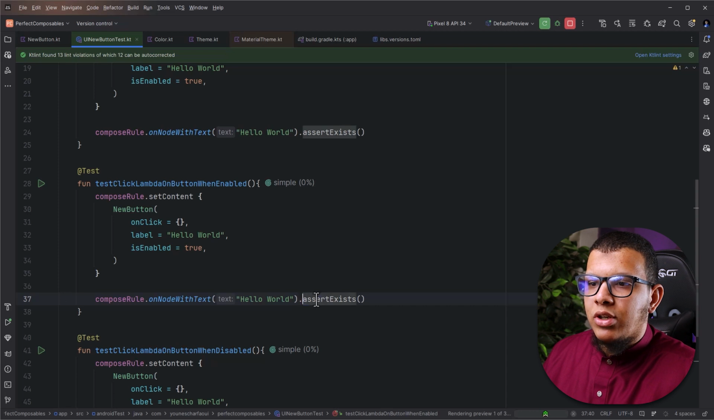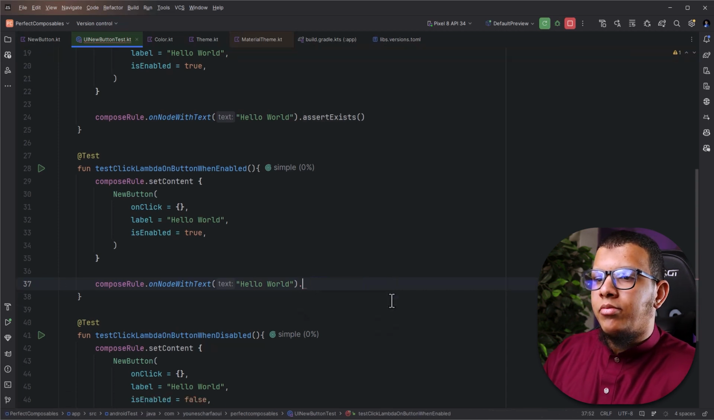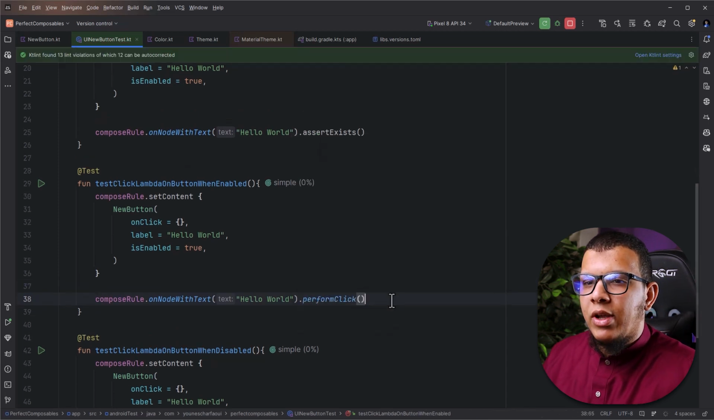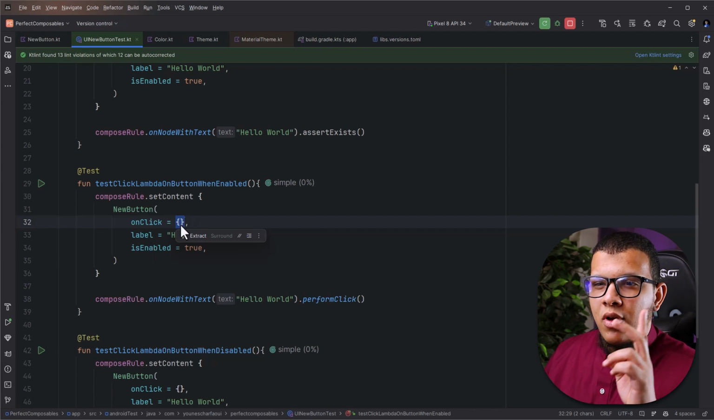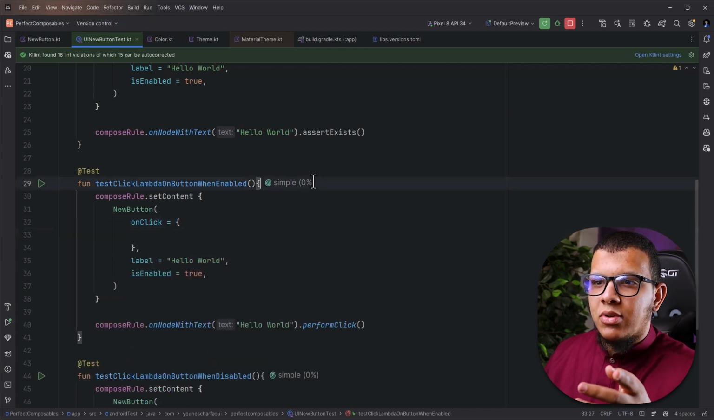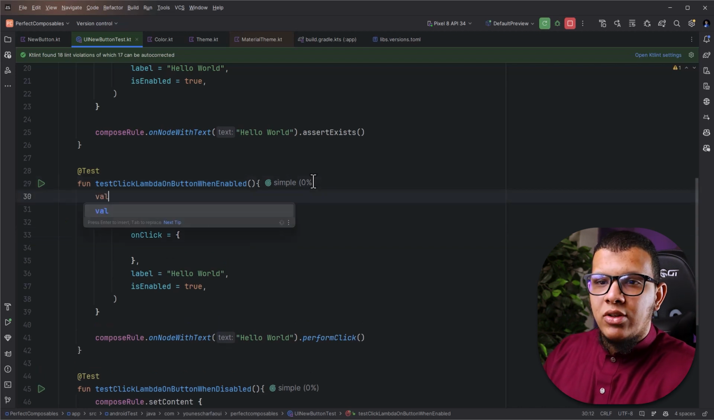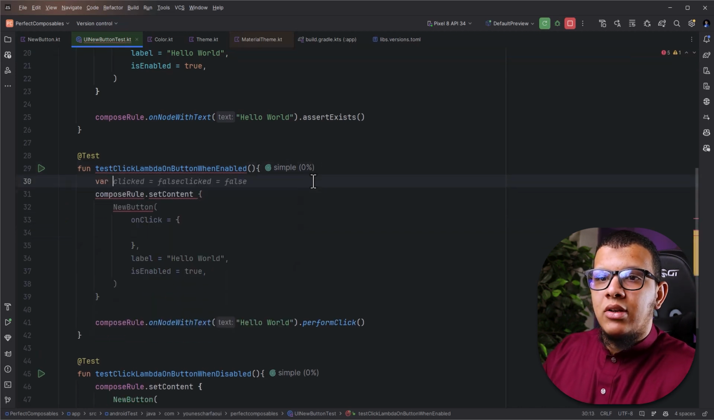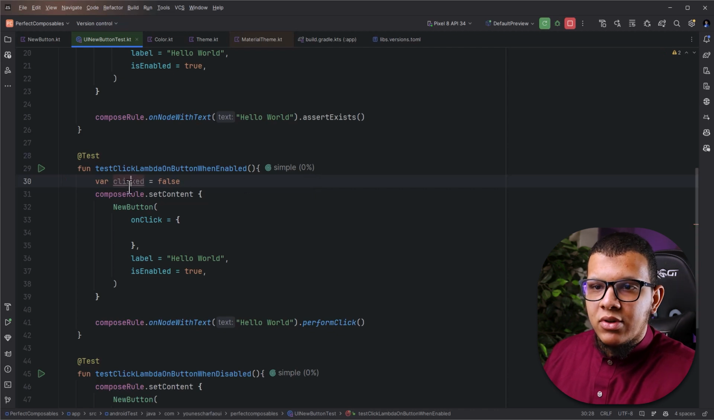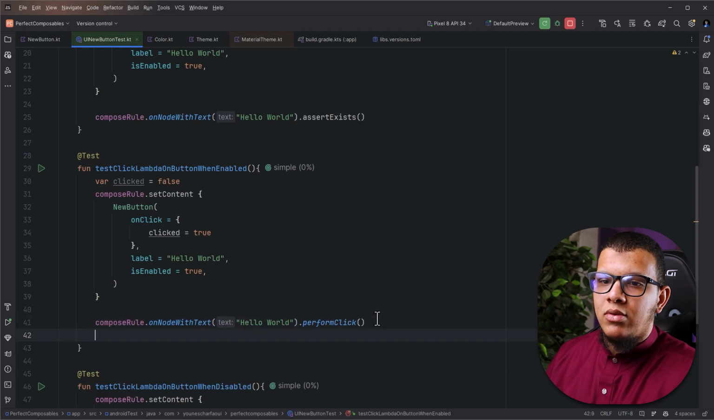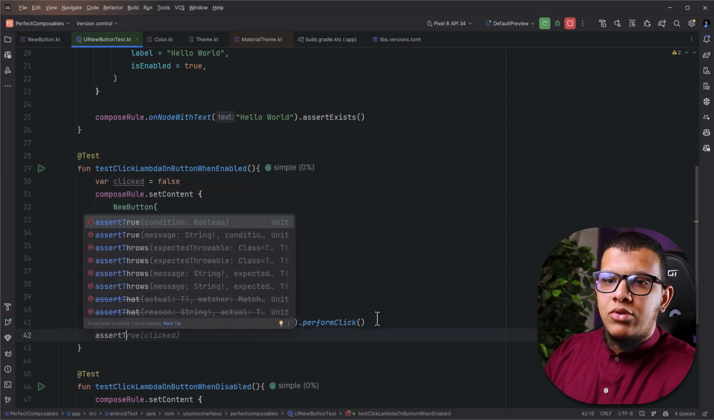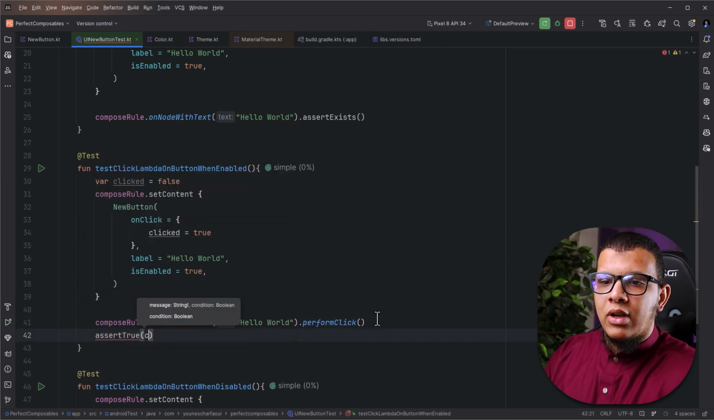On this one, what I'm trying to do, I'm going to perform a click. Okay. For this one, you can use mocks, right? You can pass a mocked lambda and you can see whether it was invoked or not. But I can't do that for the moment because I don't want many problems. I will try to create a variable, clicked, Boolean. For the moment it is false. If it gets here, it will be true, right? And then what I'm going to do is assert true for the clicked.